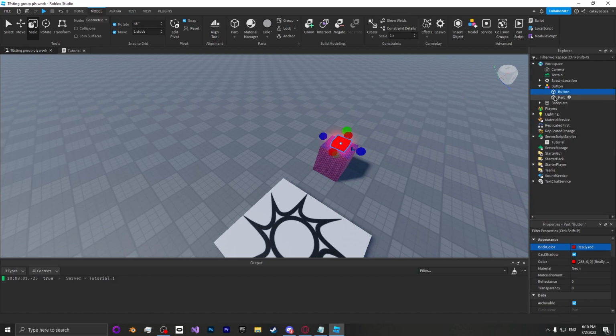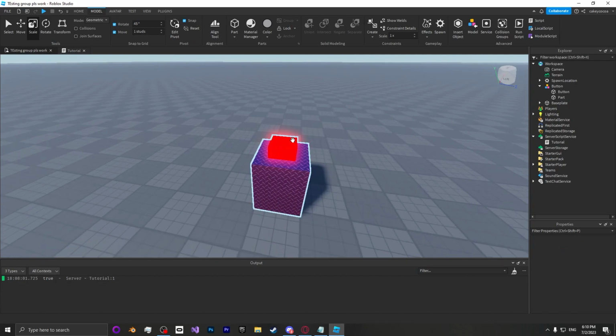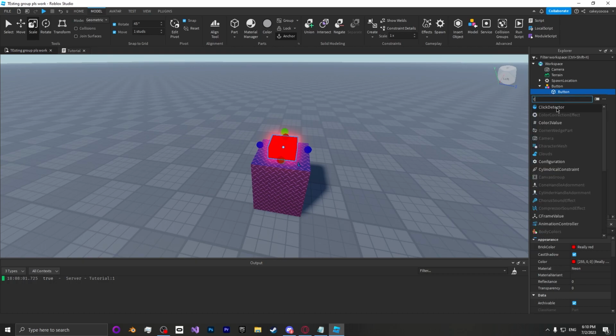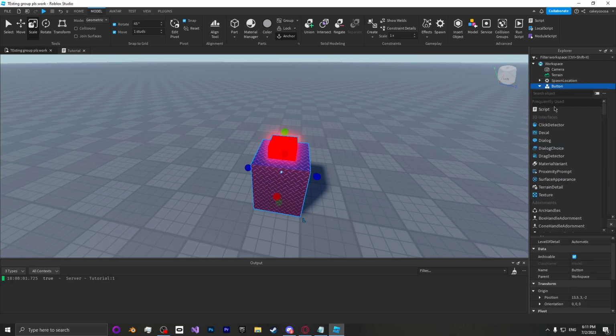So let's go over some events, and I'll also go over click detectors and proximity prompts. So I'm going to add a click detector. What a click detector does is it allows us to detect when a part is getting clicked on by a user. It has a couple of properties like max activation distance, self-explanatory, and that's pretty much the only property it has. Let's make a script inside here.